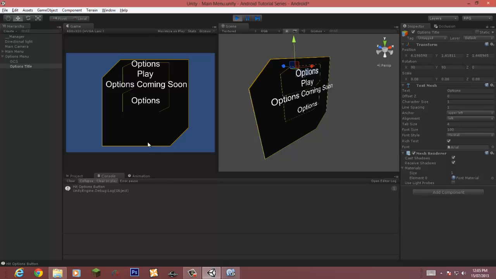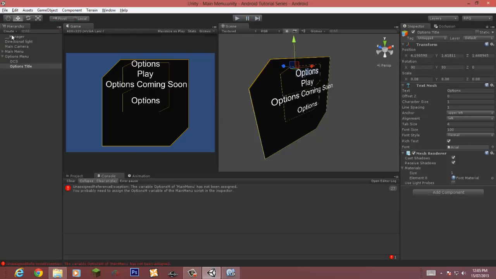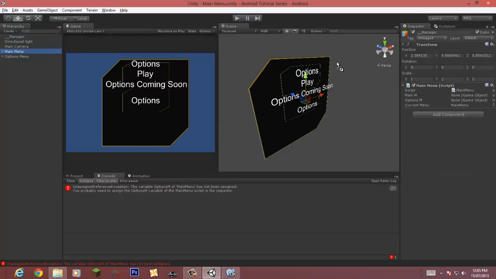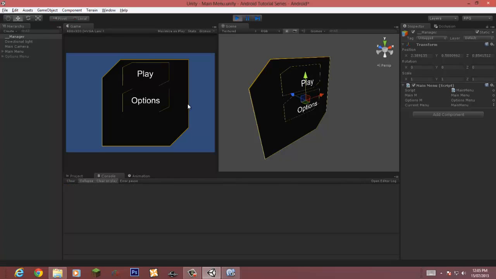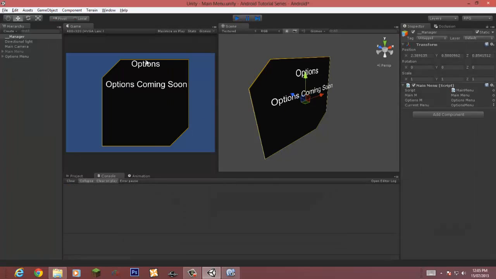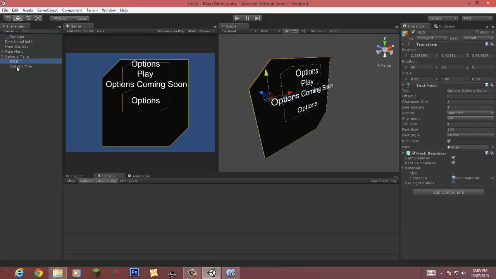So now, if we click, we will need to first assign what they are. So let's go main menu and options menu, and then save that and run it. So click options, boom, we got the options menu. And now that I see it, I just want to drag that title down a little bit more, like that.